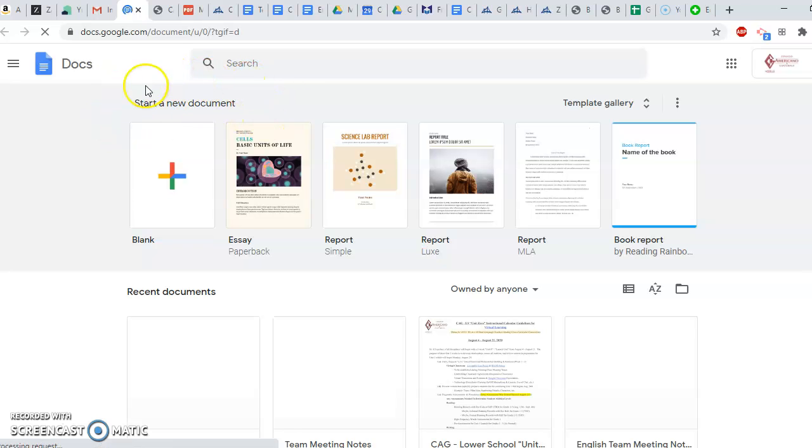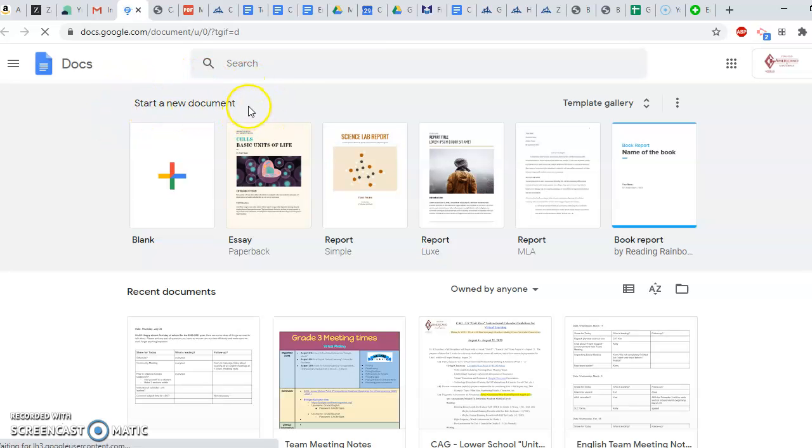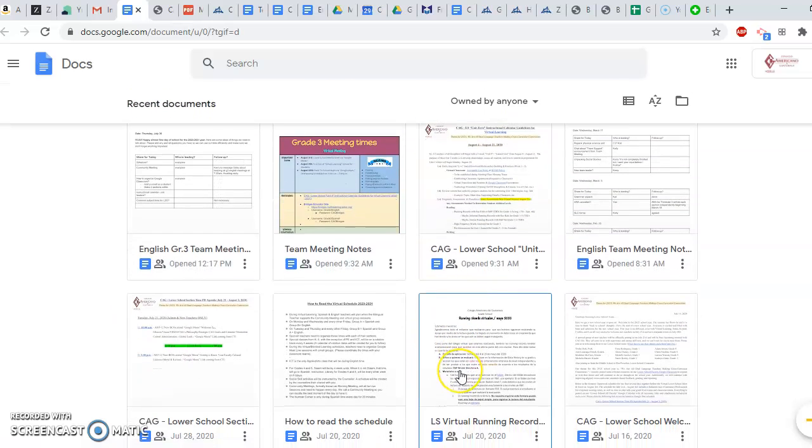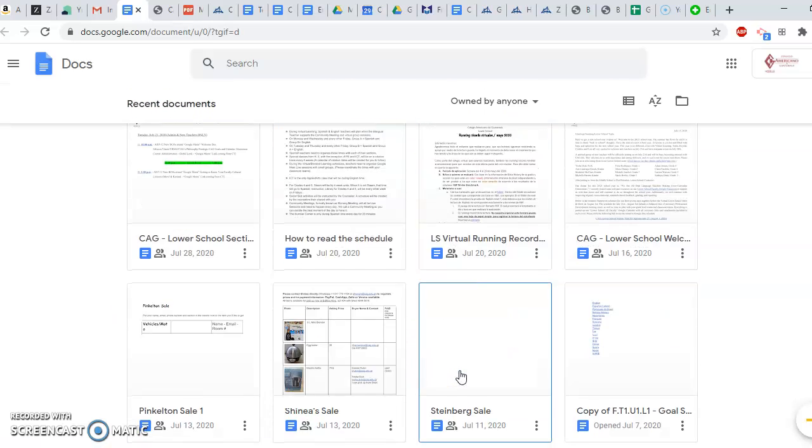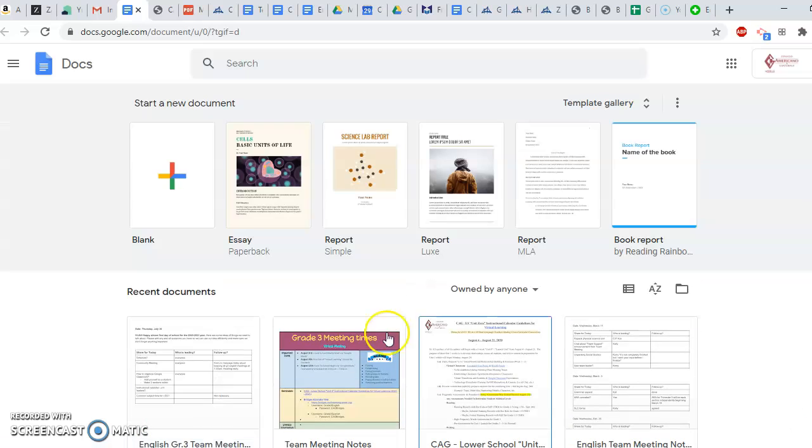Right here you can see it says start a new document. Down at the bottom it says recent documents. Those are things you might have been working on last year or in the summer. One day I might tell you to go in here and look for a piece of work that you have already started. You would come down and look for the one that you already made. But for today, what we're going to practice is how to start a new document.